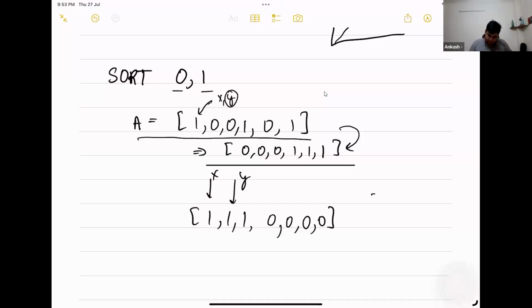Okay, so right now it's your case, right? x at 0, y at 1. Tell me what to do. Whenever I will encounter a 0 on y, whenever the y pointer will encounter a 0, and my x is at 1, then I will swap.